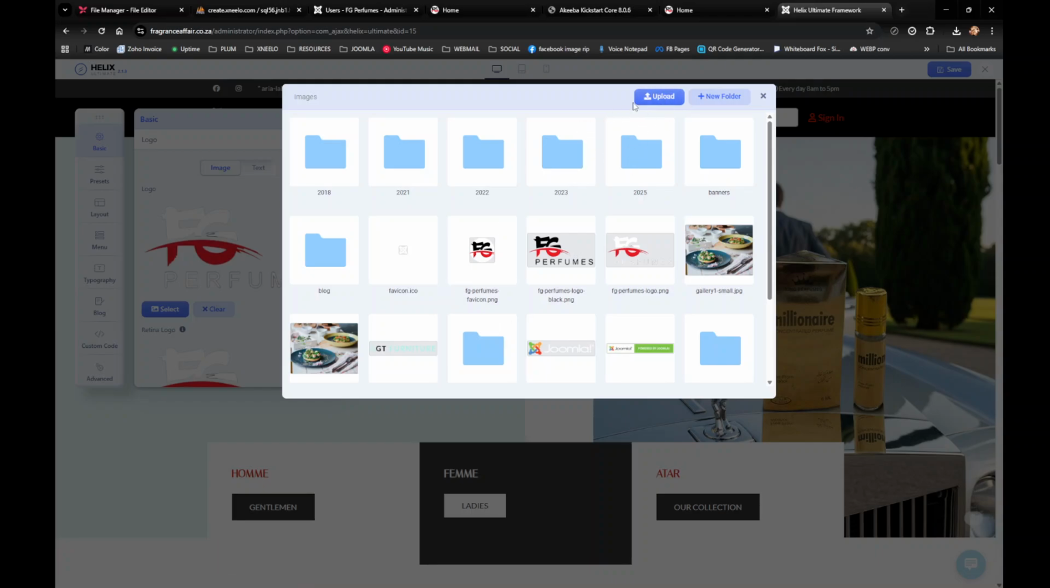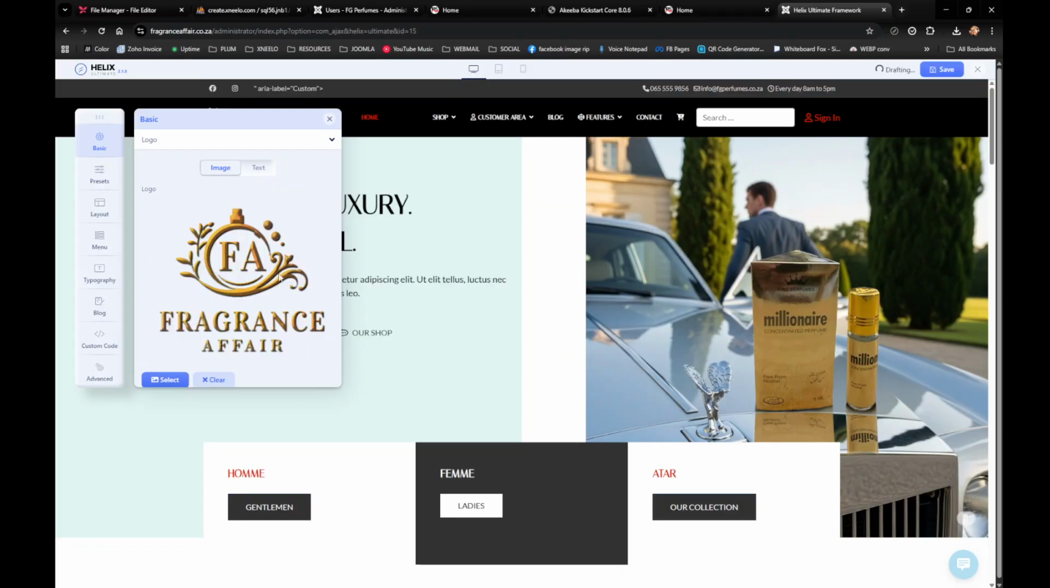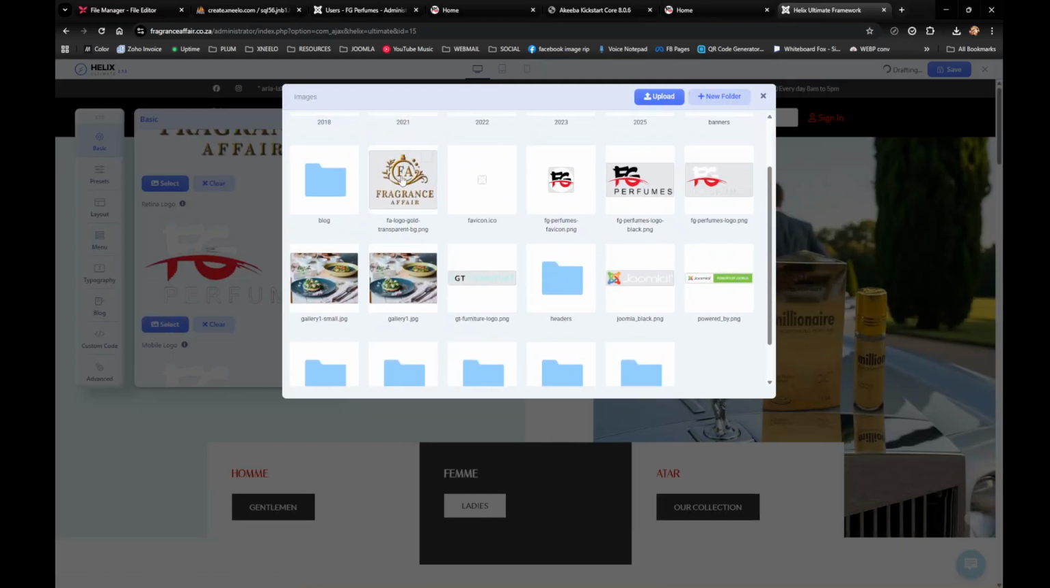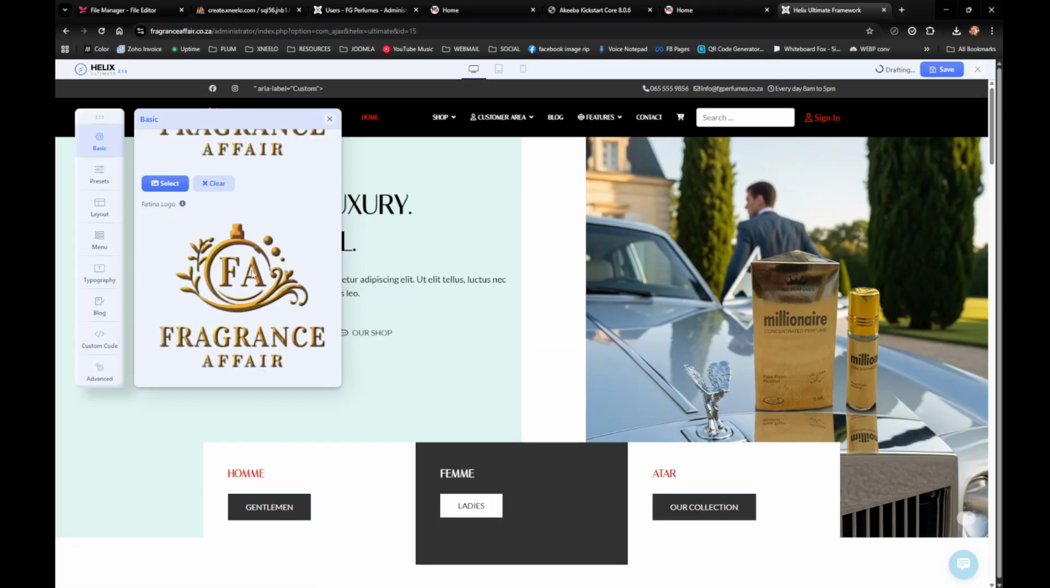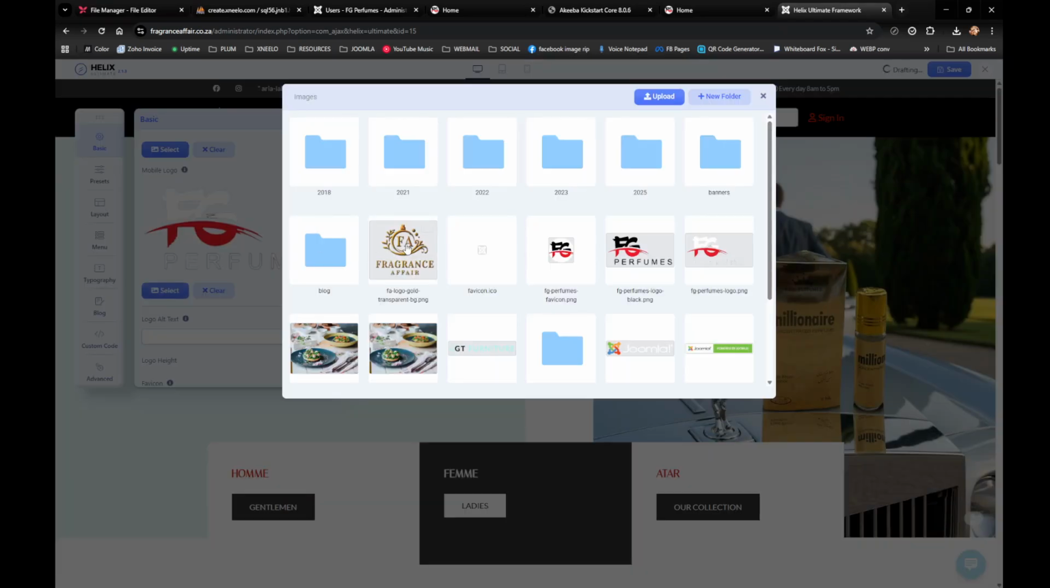And it should be showing here somewhere. There it is. And I'm going to say select. So there it is. And I'm going to put it in there as well. There it is. Select. And again, select.